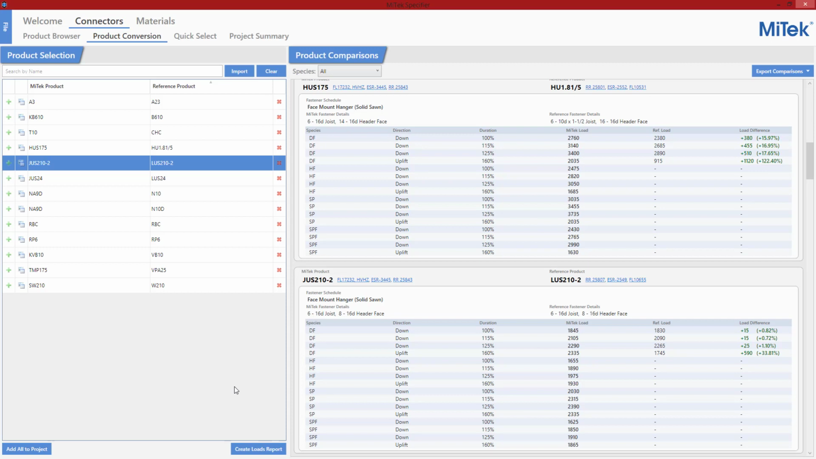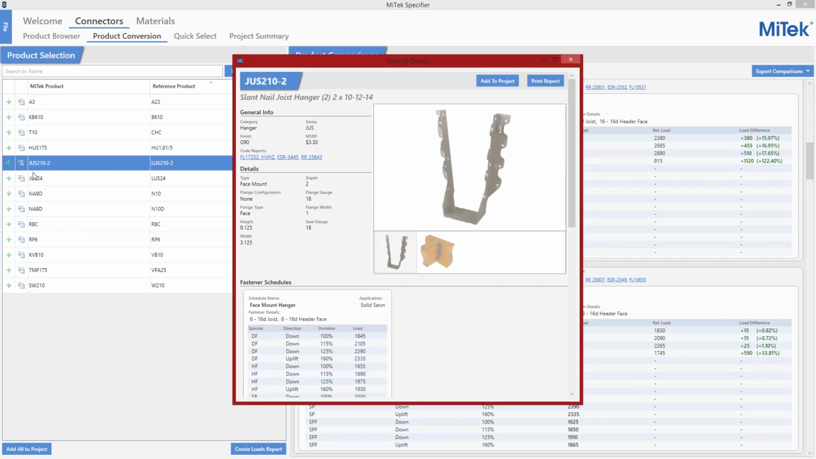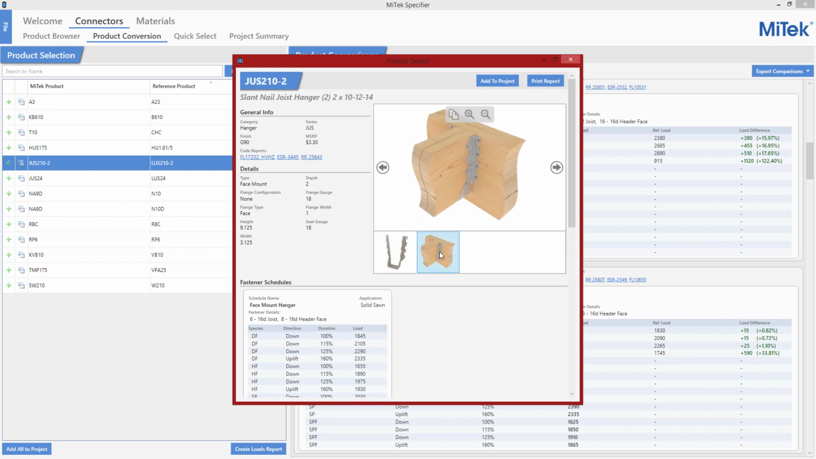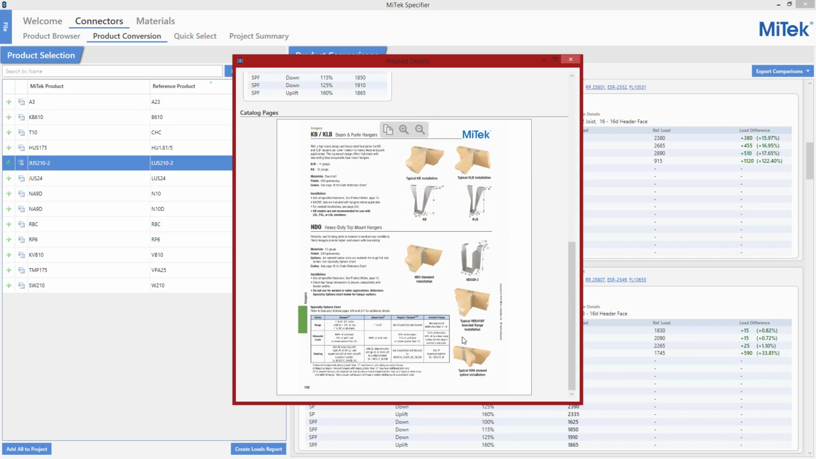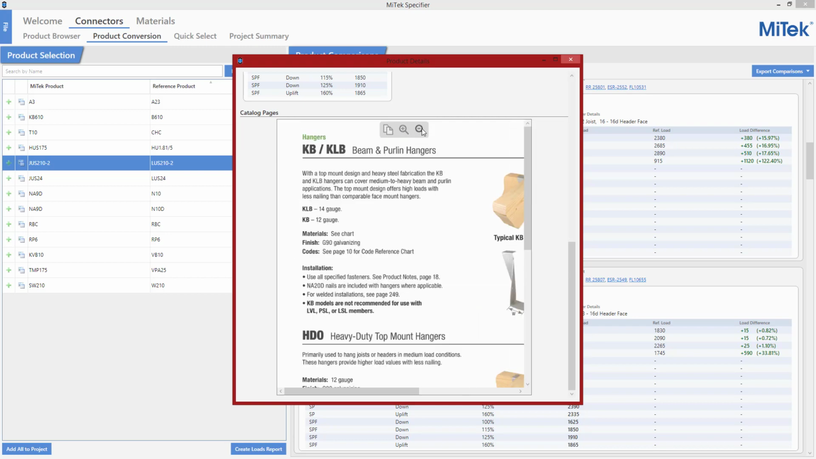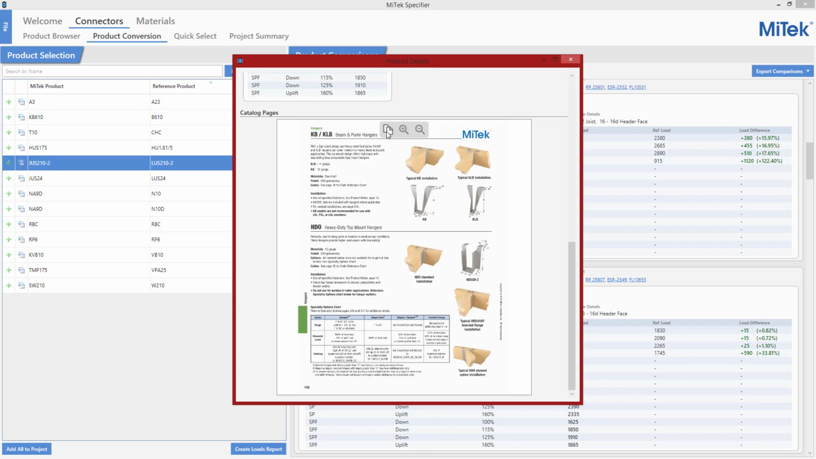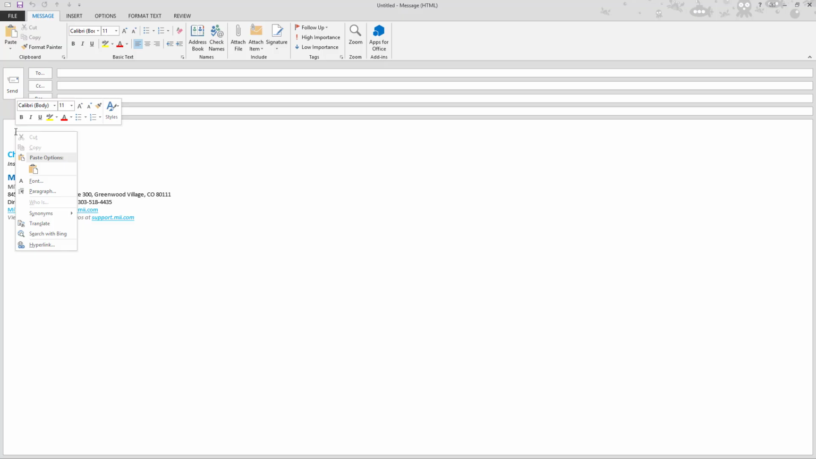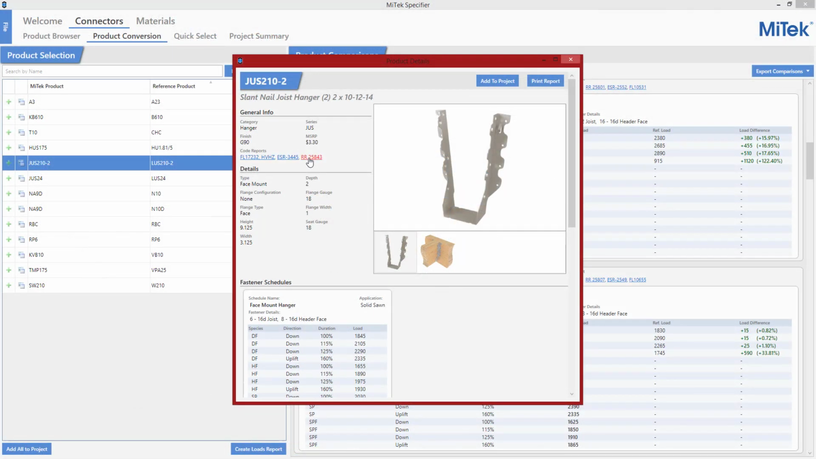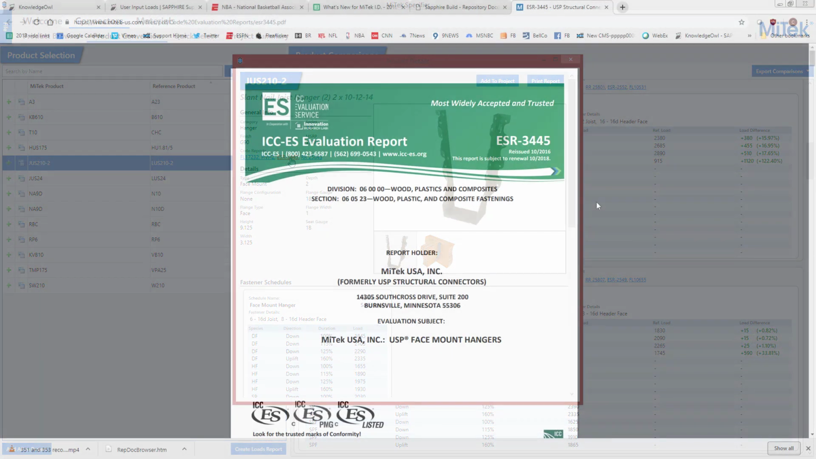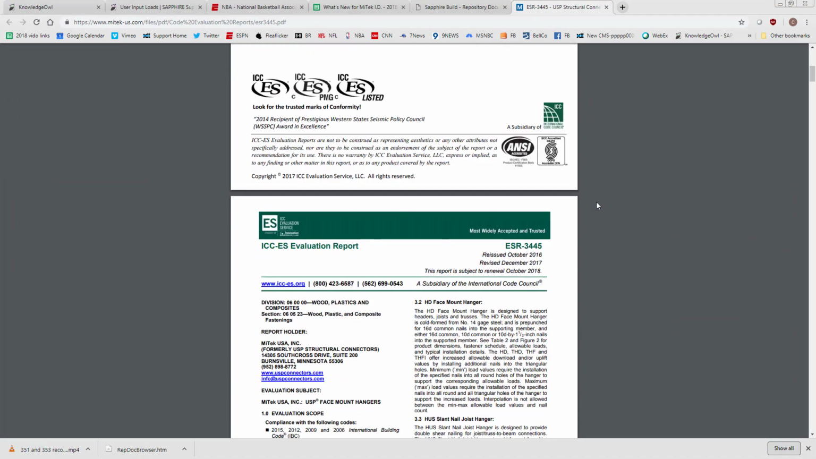To view the product details page for a certain product in the list, select the icon next to the MiTek product name. The product details page will include scrollable images of the item, general info and details, fastener schedules, as well as the catalog page the item appears on. Note that on the images as well as the catalog pages, there are zoom in and zoom out functions available, and a copy button that allows the image or page to then be pasted into other applications. Clickable hyperlinks for the web pages of the code reports are also available in the product details page when applicable.